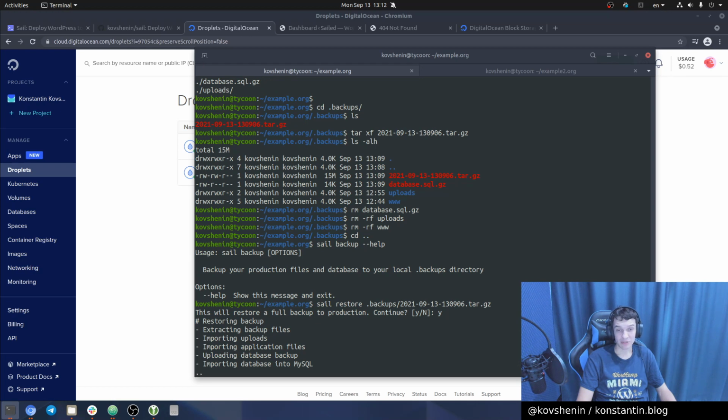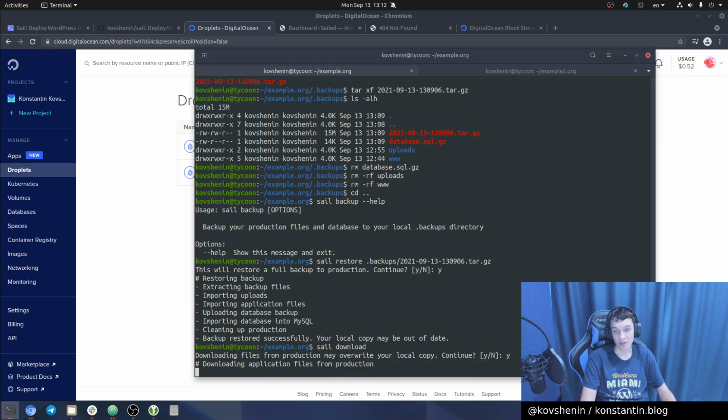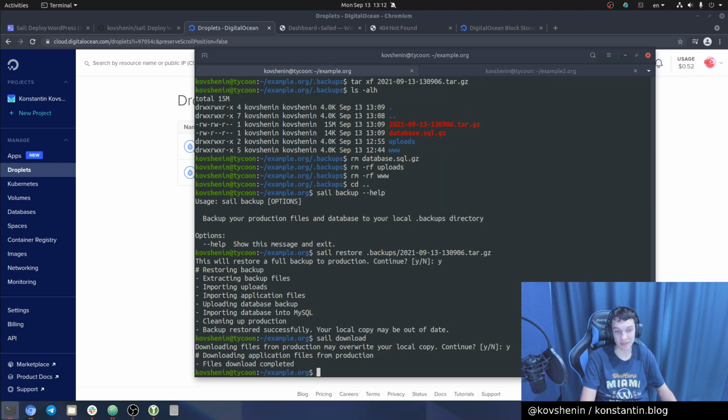Worth noting that sail restore is not atomic. It simply overwrites whatever you currently have in production in the latest release. So after a sail restore, you will most often want to sail download to make sure that your working copy is clean and is in sync with production. But yeah, sail restore is not a very useful feature.